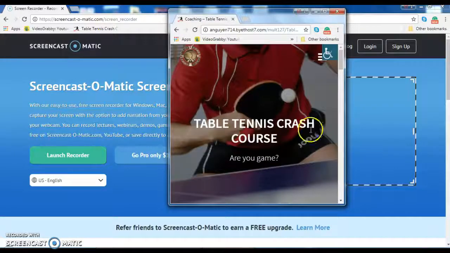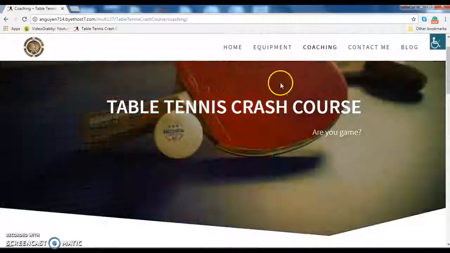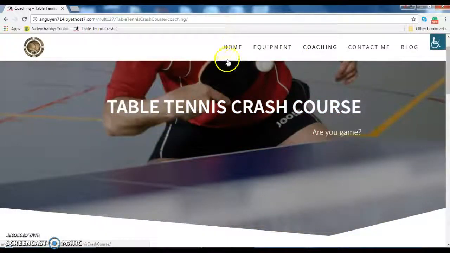I think the theme I used to create this web page in WordPress was called One Page. So if you want to use this theme, you could go right ahead. I think it's very easy to use.